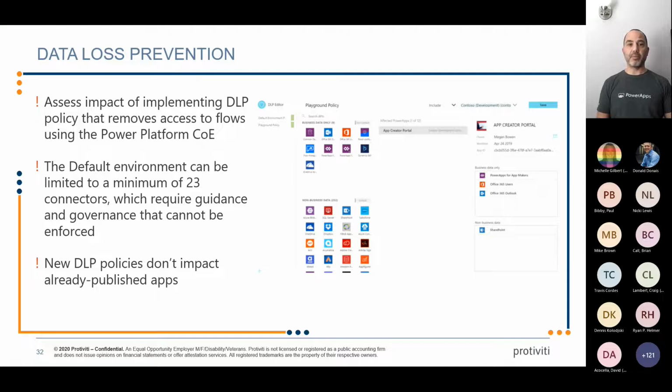With Power Apps, it's a bit different. Once you publish a Power App, if you introduce a data loss prevention policy that goes against it, it's not going to impact that Power App until the next time you're trying to publish it. So it's important to realize that difference between Power Automate and Power Apps.